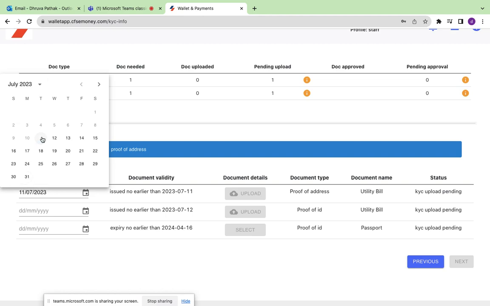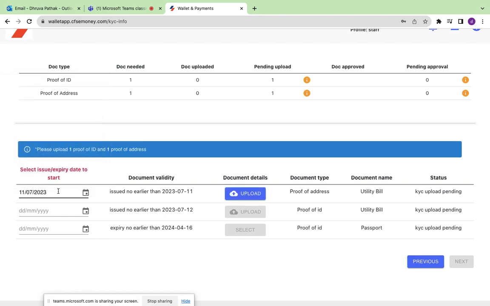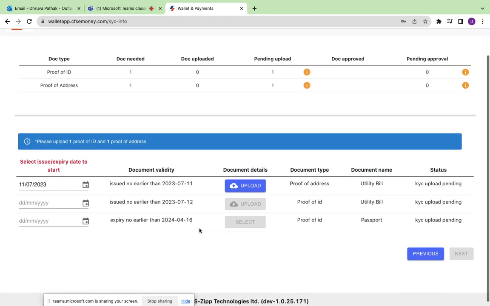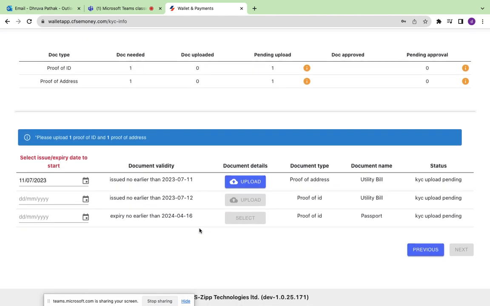The reason it doesn't allow you anything prior to this date is that next to it you see the document validity: issued no earlier than this date. So that's the furthest we can go. Now the upload button got enabled, and at the bottom of the list, one of the options has gone for proof of address. The reason being, you only have to upload one, and out of the two you selected one, so the other one is not needed. So that goes off. Got it.